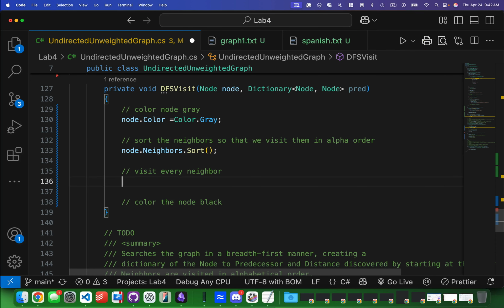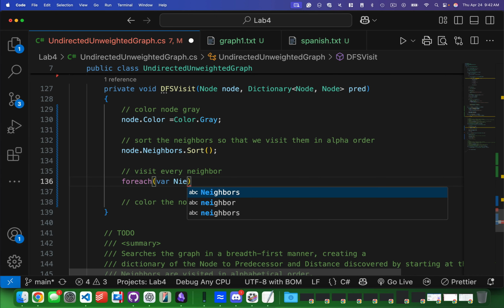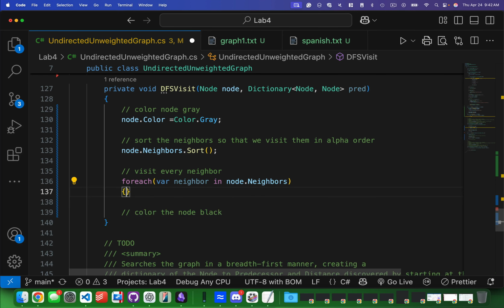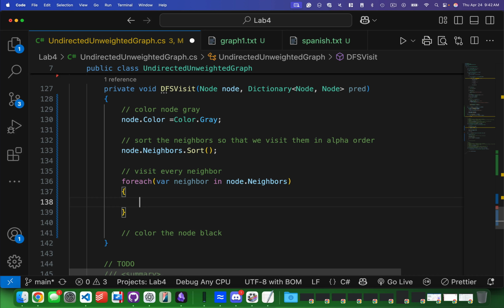How do we visit every neighbor? Well, that's a for each loop. So for each, I'm going to call it var neighbor, little n neighbor, in the current node's dot neighbors. Hang on, I need a space there. So I'm just iterating over all the neighbors in this current node's list of neighbors. Yeah?